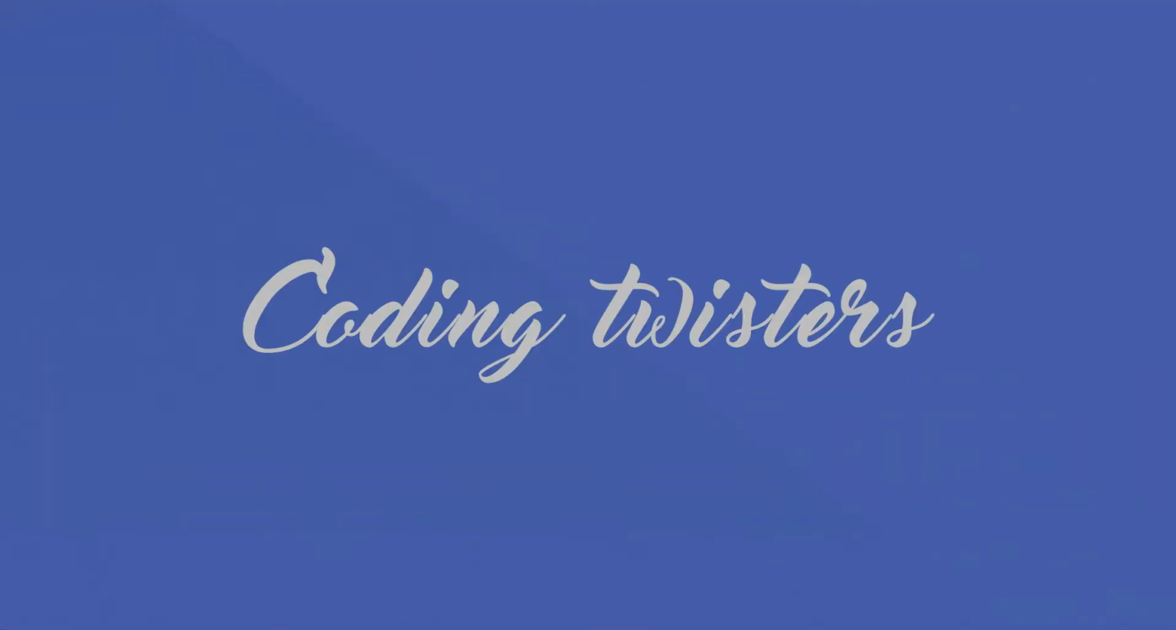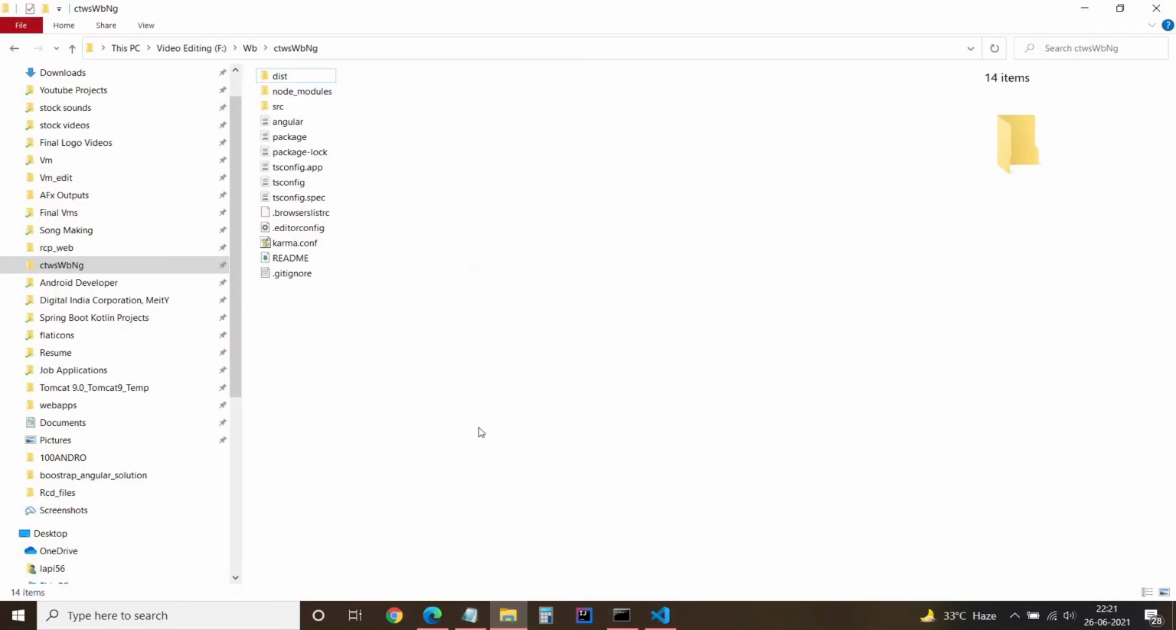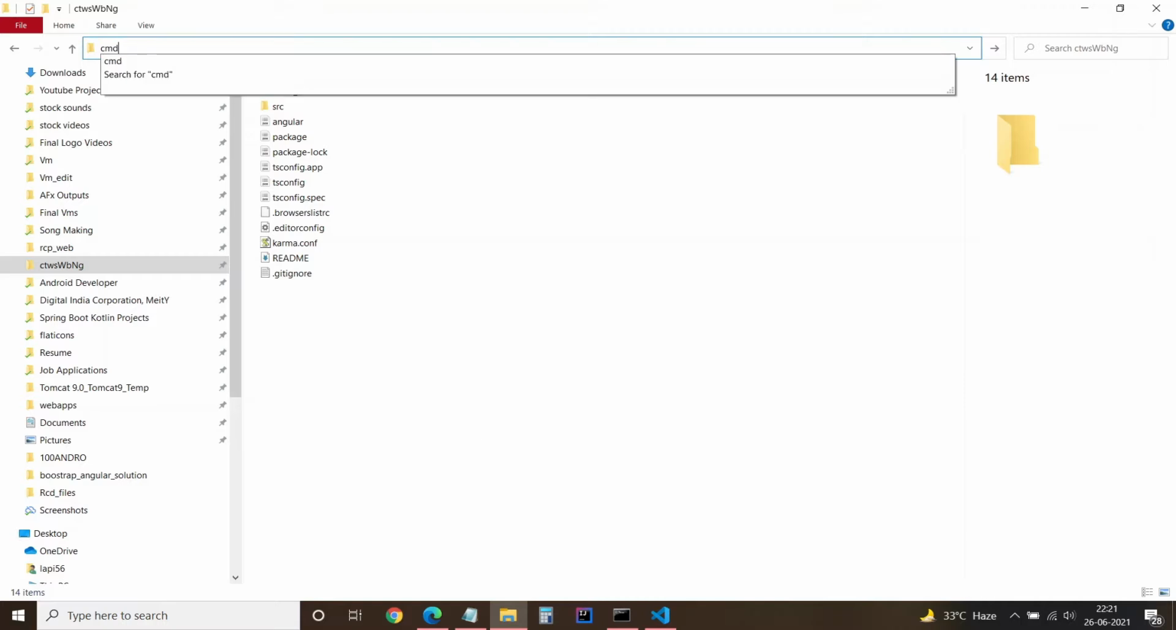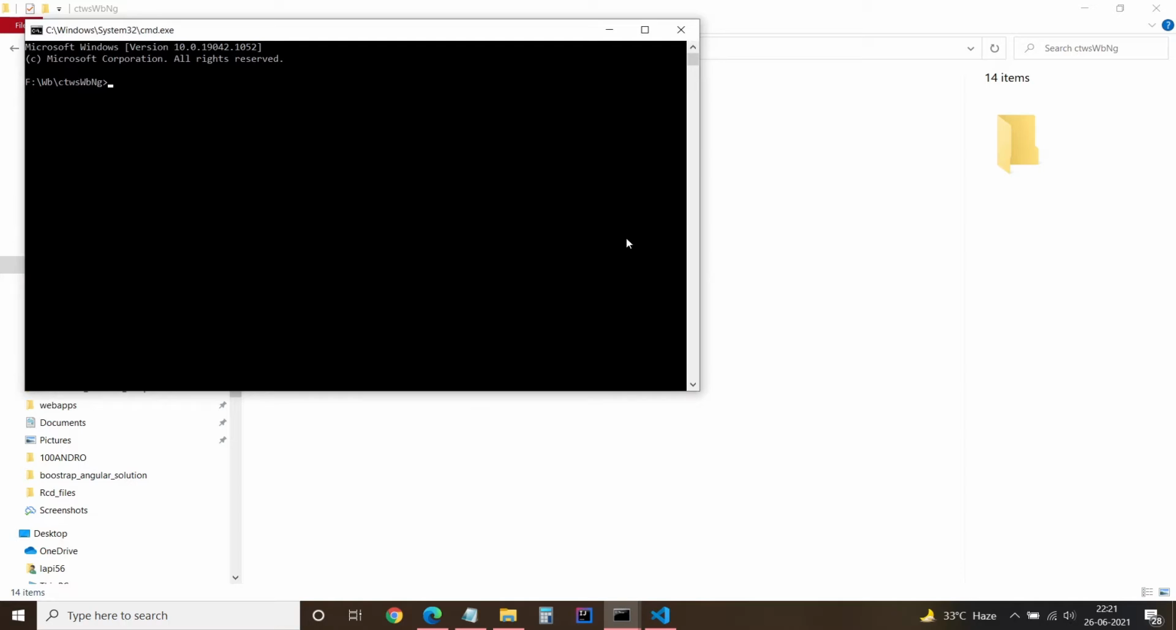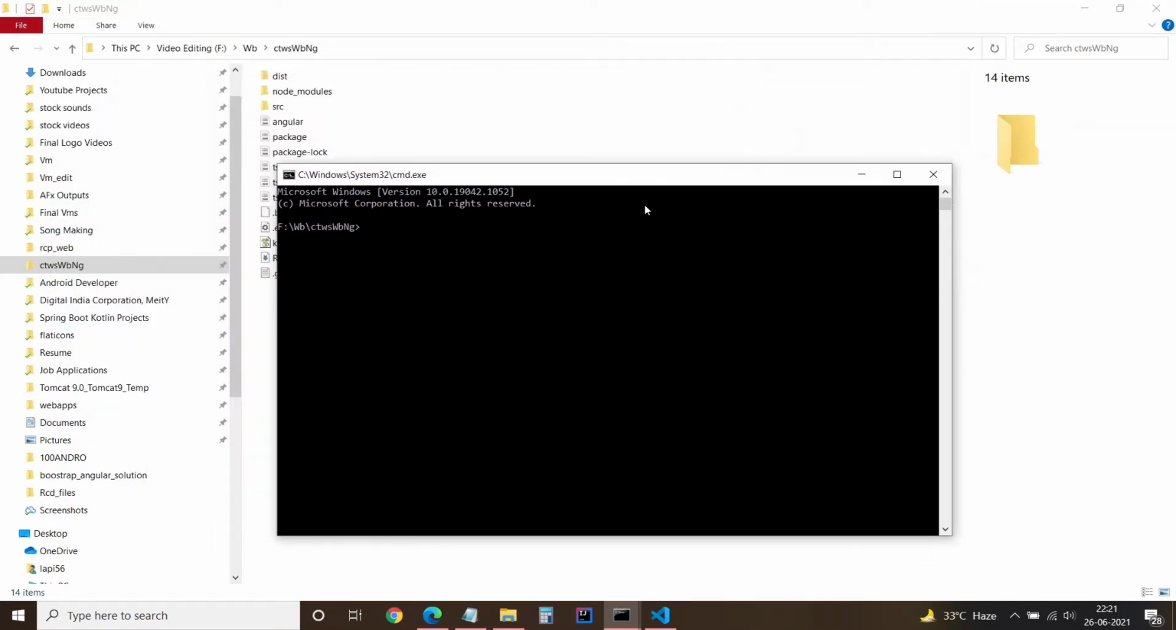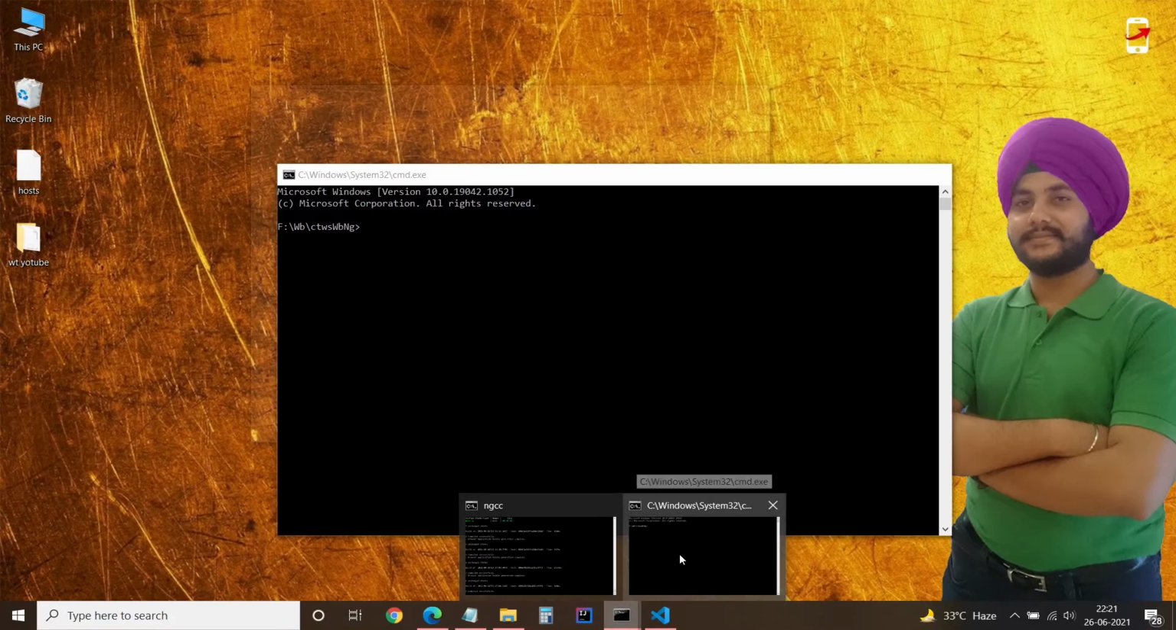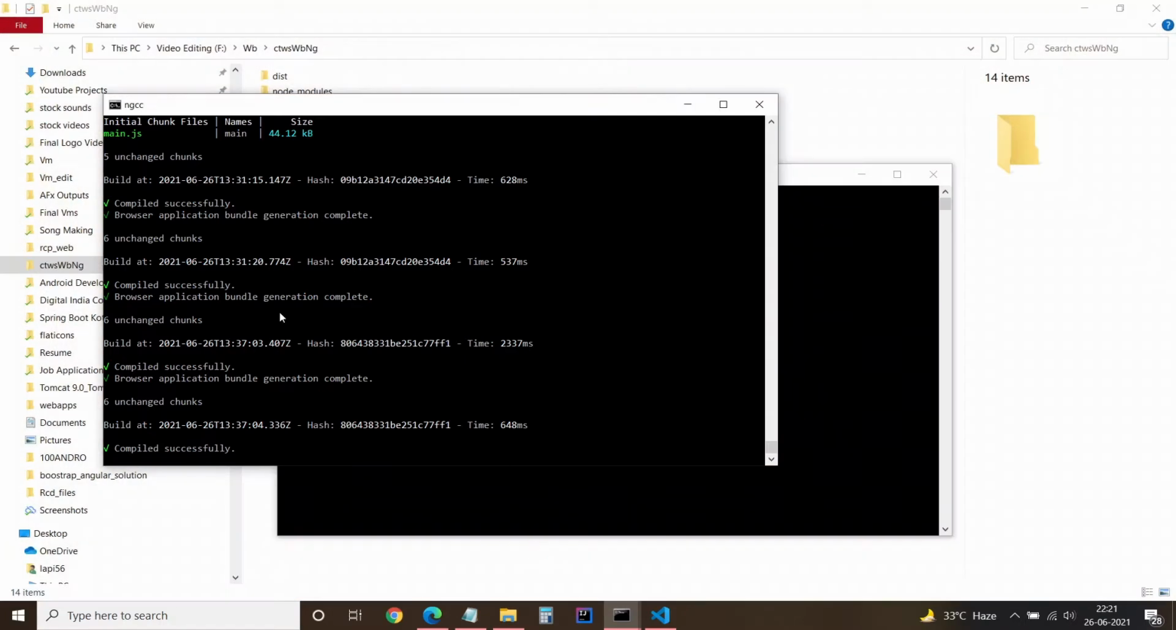First you have to go to your project directory, and the easiest way to run the command prompt in your project directory is Control L, and then you type cmd in the URL bar and press enter. Here you first have to run your project. My project is already running.